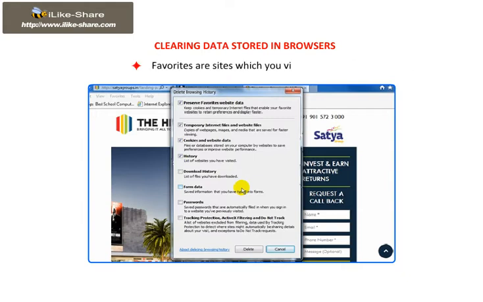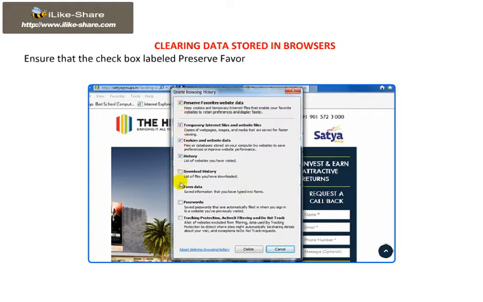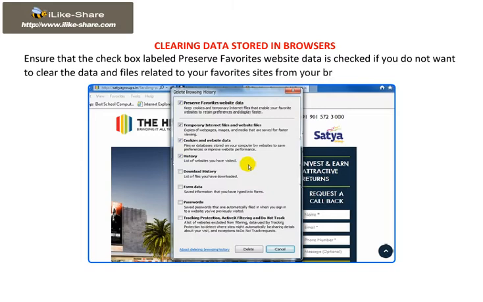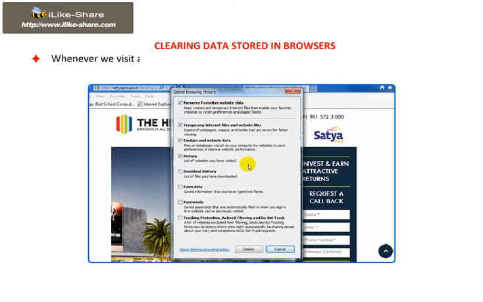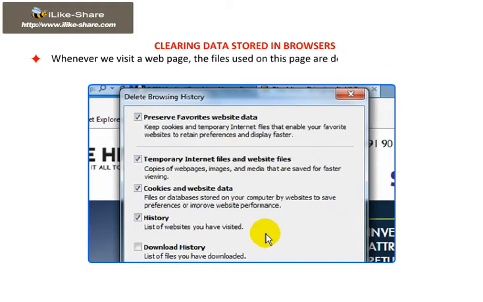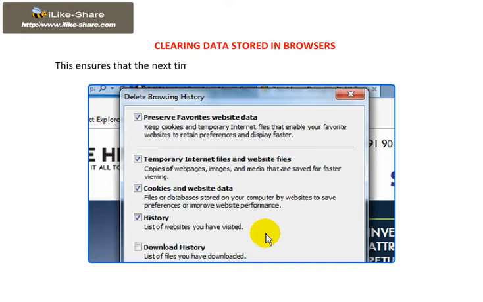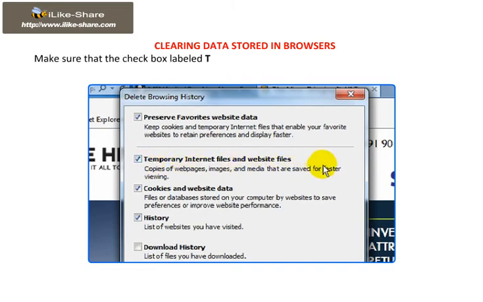Favorites are sites which you visit very often. Ensure that the checkbox labeled Preserve Favorites website data is checked if you do not want to clear the data and files related to your favorite sites from your browser. Whenever we visit a web page, the files used on this page are downloaded and stored on the computer. This ensures that the next time we access the same page, the files are loaded faster. Make sure that the checkbox labeled Temporary Internet Files and Website Files is ticked to clear out this data.